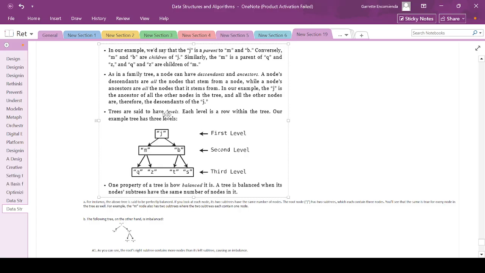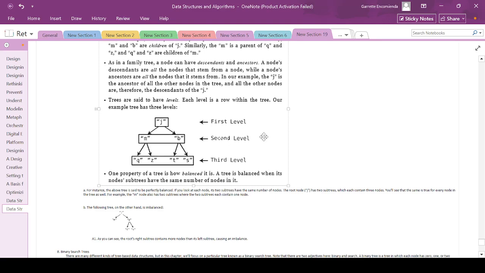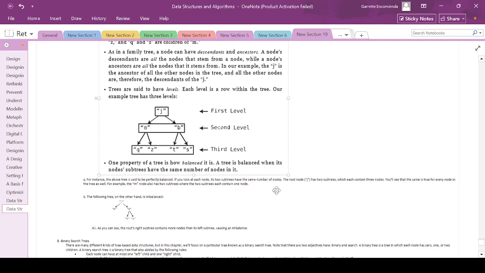Trees are said to have levels. Each level is a row within the tree. So these are the new concepts we want to understand. Trees are said to have levels. Each level is a row within the tree. Our example tree has three levels: first level, second level, third level.